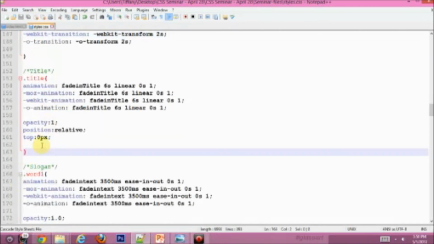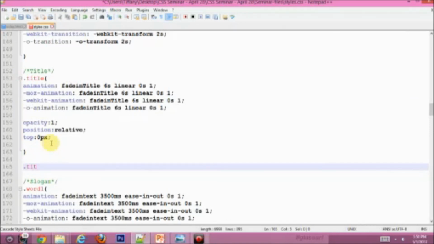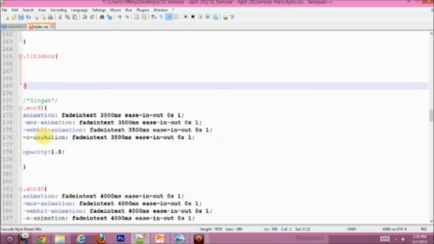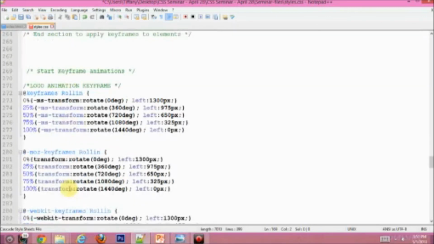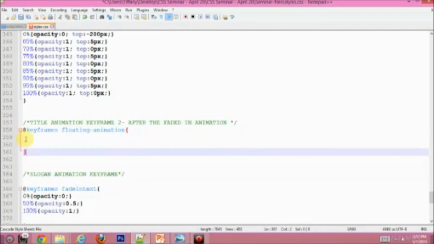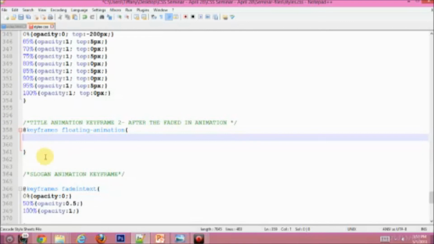Let's go to our CSS, our title section. We'll create the title box selector. And we'll also need to create a keyframe for it. I believe I have a comment in there for this section. So where it says title animation keyframe 2 after the fading in animation, we're going to create our keyframe for this. We'll call this keyframes floating animation. So what this is going to do basically is bounce the header up and down, like the example I showed you.